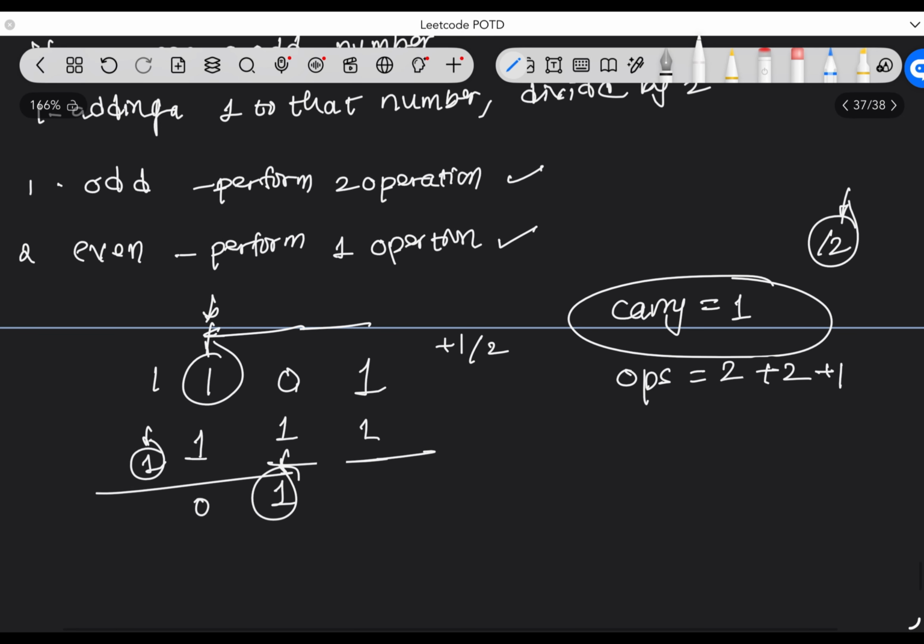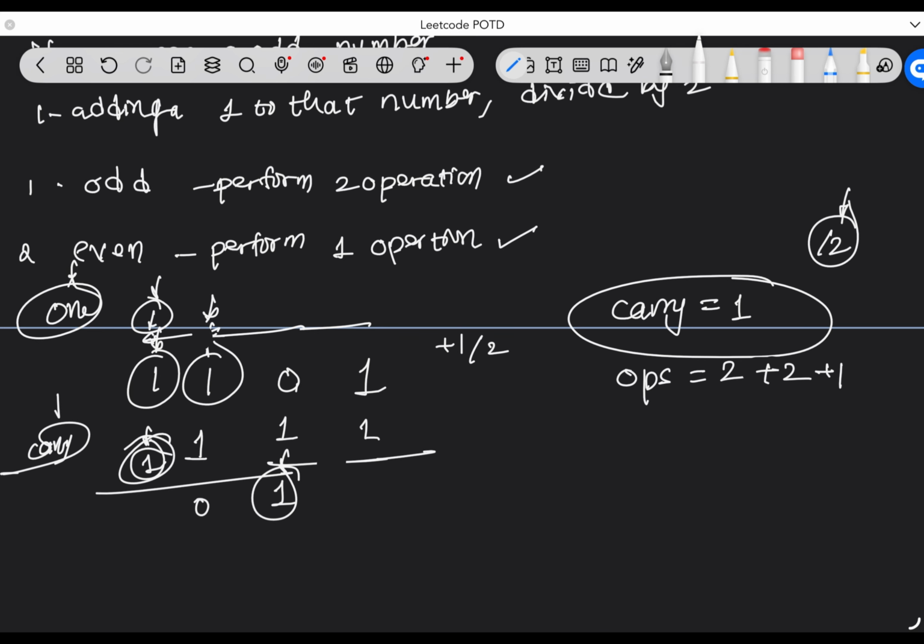Okay, so now we need to proceed further, right? But before proceeding further, we need to check: is this the most significant bit? If it is the most significant bit, we don't need to perform any operation on that bit, because it is the most significant bit. We reached the end and we reached 1, so we don't need to perform anything, but we still have carry 1, right?